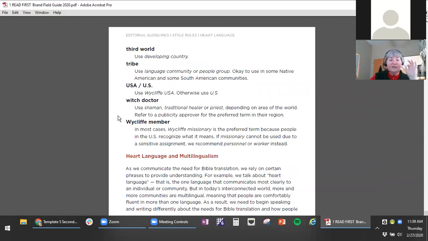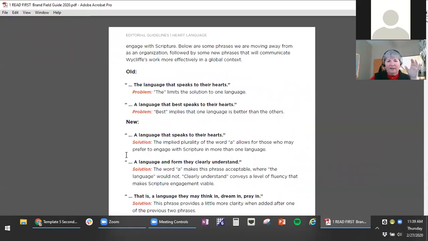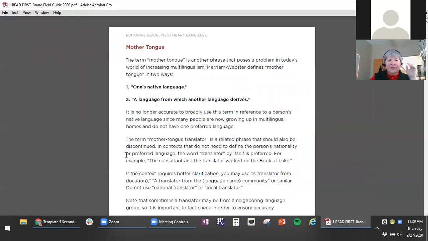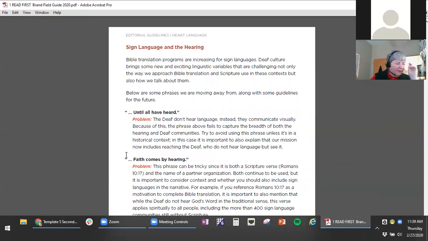Third world countries, Wycliffe member. Some places you cannot say the word missionary, and yet the word member is an insider term. So does anybody know what that really means? You may have seen the information come out about heart language. In today's society, many of you have had the experience of dealing with folks who do not have a single heart language, but can communicate effectively in multiple languages because of their background or context. So how do we talk about that? There are lots of good definitions for you to take a look at. We encourage you to do that.